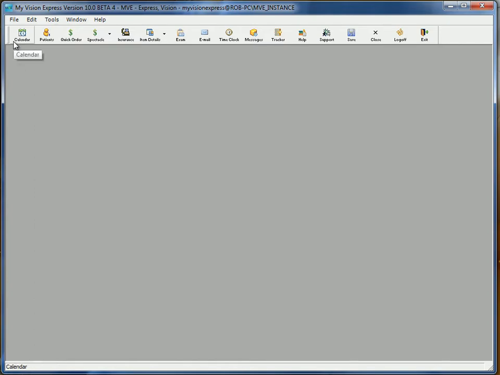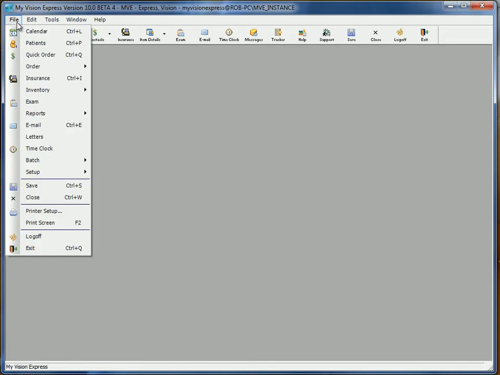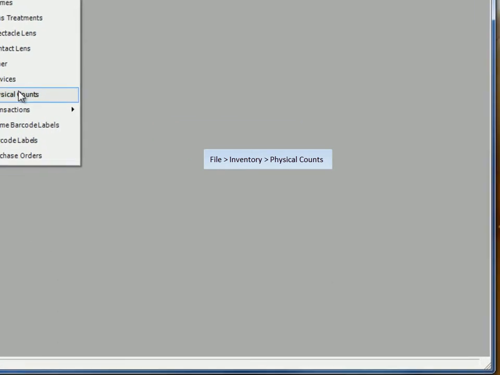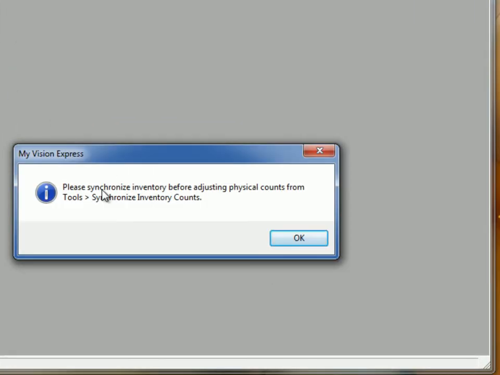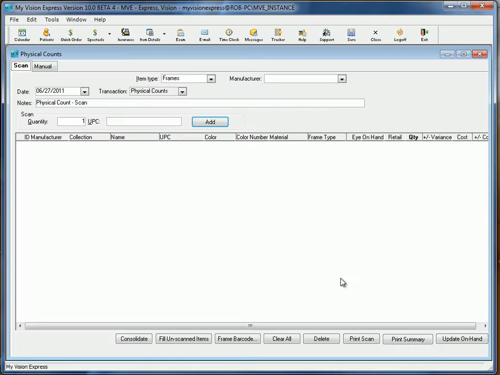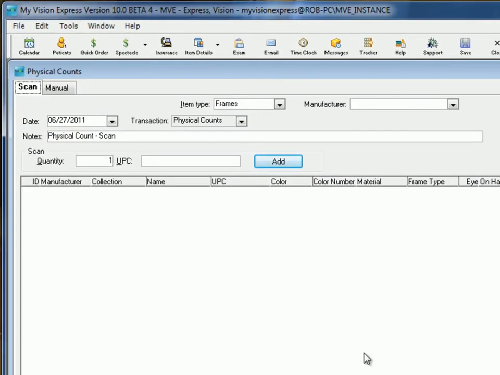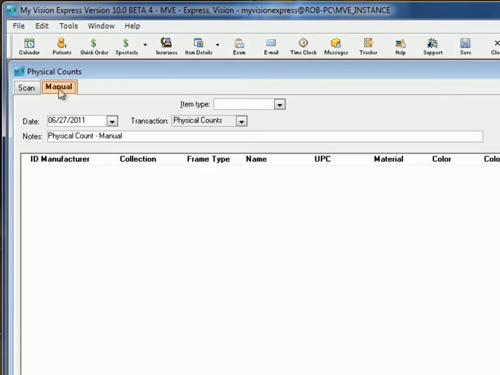So let's go to the physical counts now, and that is located at File, Inventory, Physical Counts. And this is the warning I was telling you about. It's telling you to synchronize your inventory before adjusting your physical counts, which we just did. So I'll click OK. Now there's two tabs here, like a lot of the other utilities. There's scanning if you do have a barcode scanner, and there's a manual tab.